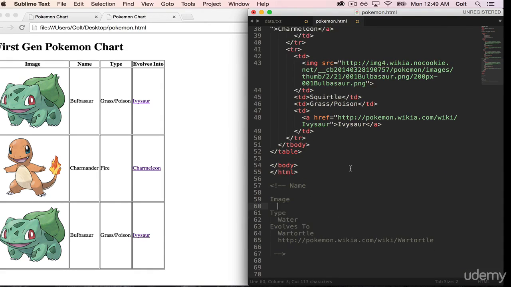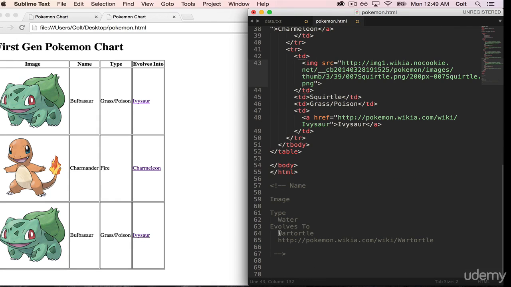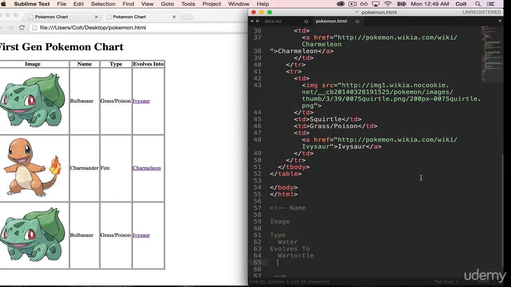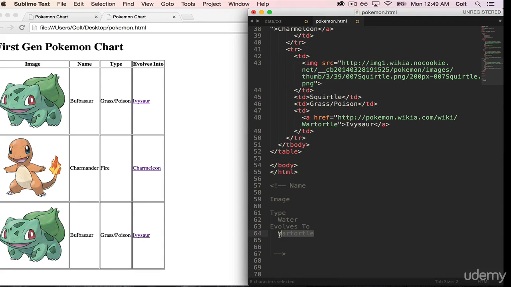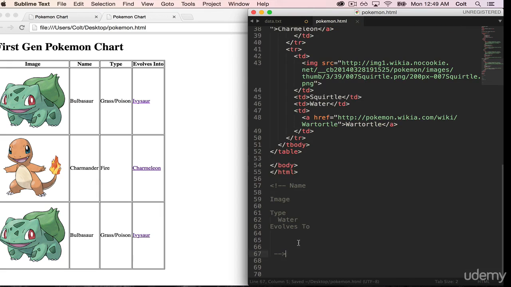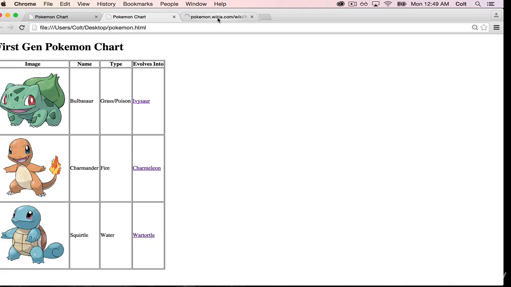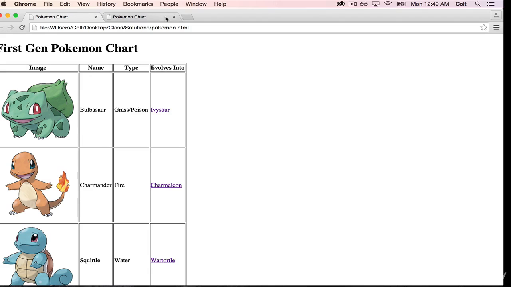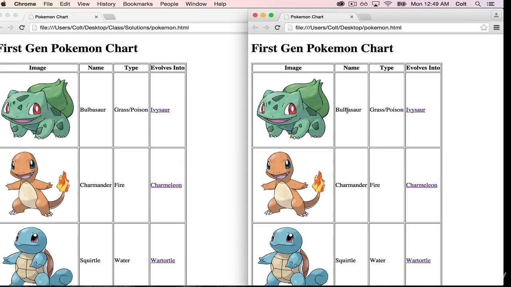The image, water. Let's go with the URL first of the link. Change the name, Wartortle, and strength is water. All right, decent amount of copy and pasting there. There we go, make sure it all works. Great. Okay, so that's all we needed to do. Let's make sure they match. Looks good.